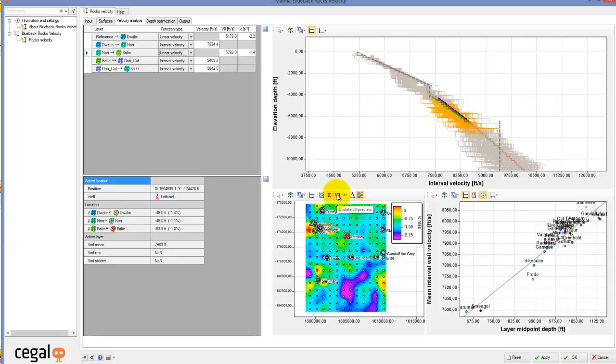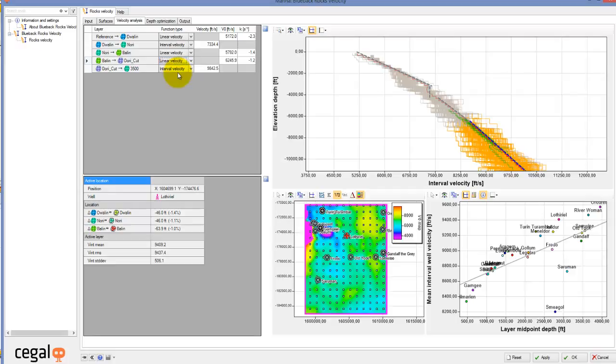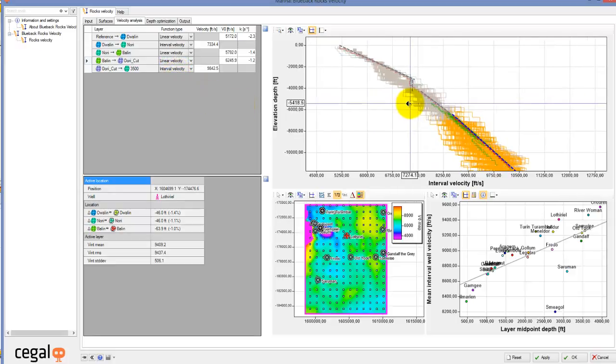Additional information about estimated differences between depth converted horizons and a reference top can be displayed in the lower left table just by clicking on any well in any of the plots.